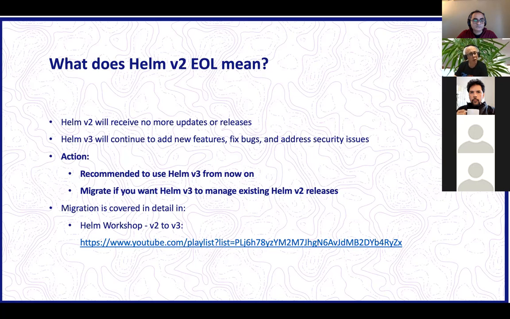So this would be our recommendation, to move over there as soon as possible. It may be that you want to migrate, so there's probably two situations here. If you're starting out with Helm for the first time, then obviously you can start with Helm v3. If you've already been using Helm v2, but you don't need any more of those releases that you've deployed, then you can just start using Helm v3 straight off. Otherwise, if you want to keep managing existing Helm v2 releases, then you'll need to do a migration.